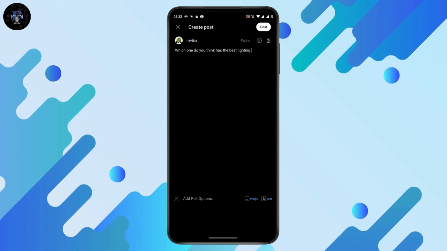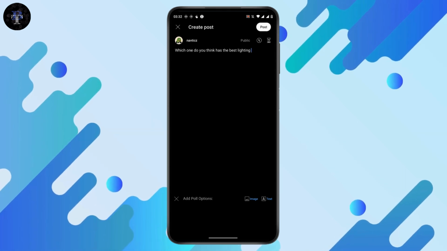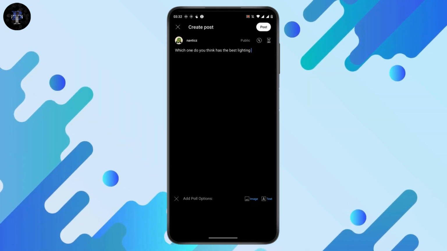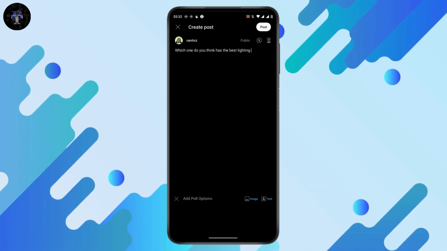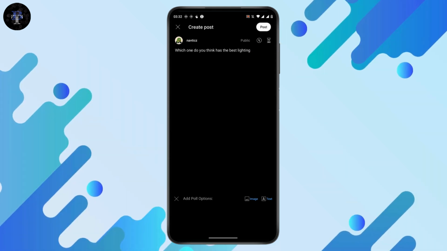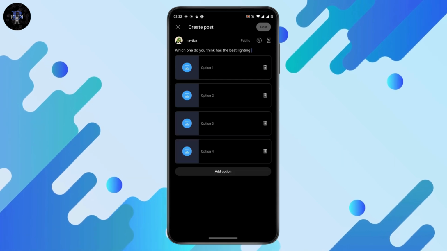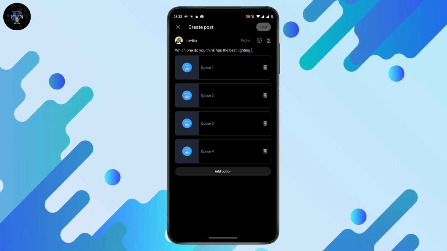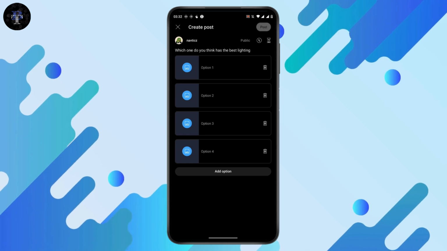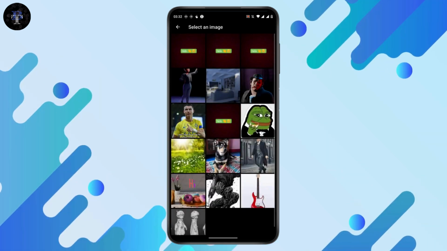So you can create a poll of a text. You can also create it of an image, which is on the bottom right. You will find those two options in the bottom right. Now I'll just simply select the image, and now I can upload an image. The maximum poll limit is 4. You can't add more than 4. So now just simply select the image that you want to upload.